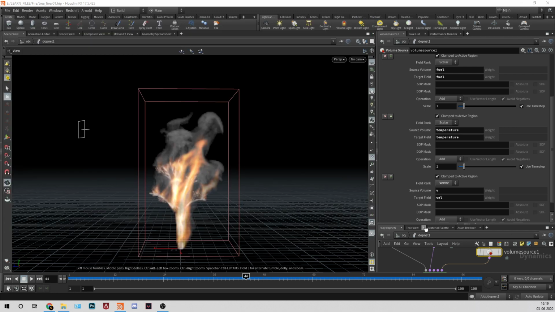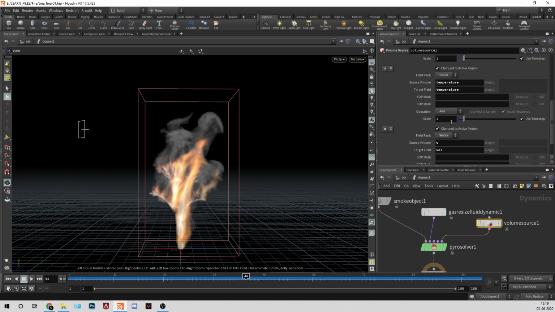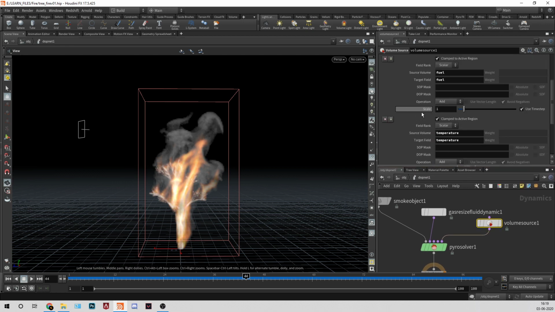So after this, first of all I'll show you the settings. Okay, one more thing, if I want to get more heat or more fuel to burn, I can increase it from here.